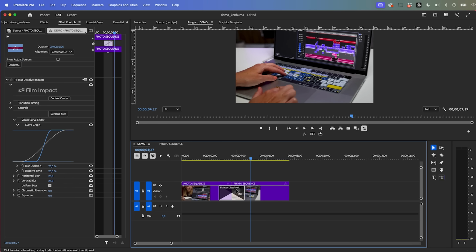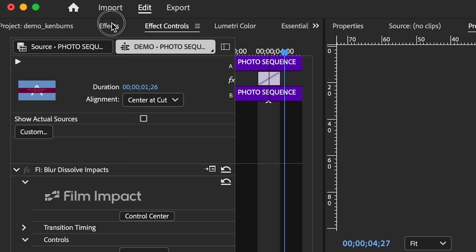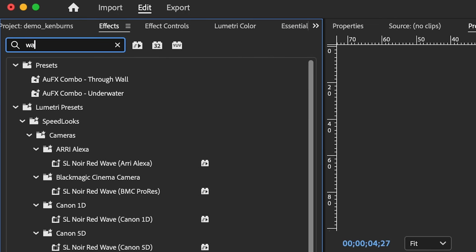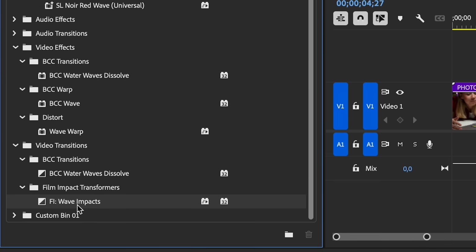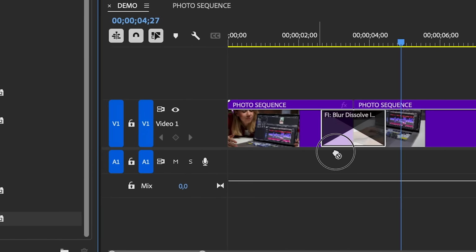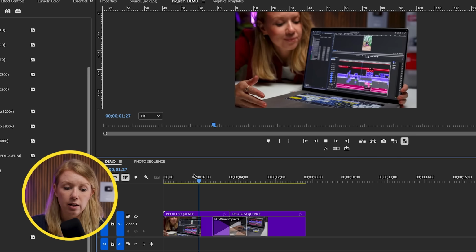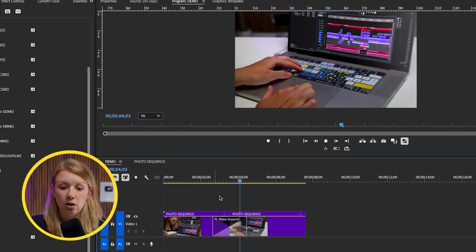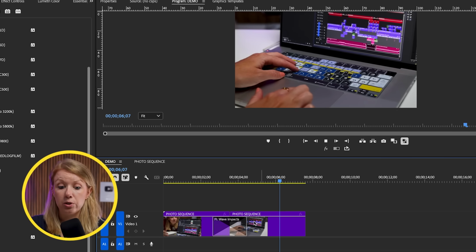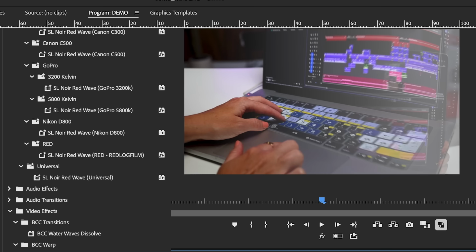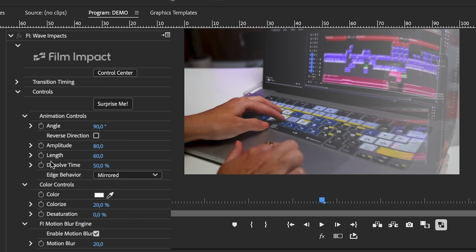Now that's nice. And if you think that this transition is too simple, you can simply select it and go to Effects and let's try the wave transition, which is here underneath Transformers. And we can just drag it onto our existing transition and it will keep the same duration. And so now we've got a wave transition, which looks really nice. You can always go to Wave Impact's Effect Controls and play around with these parameters, the angle, the amplitude, the length, until you get a wave transition that you like.